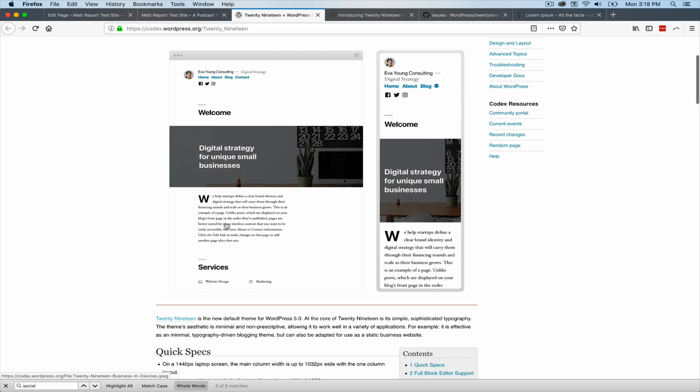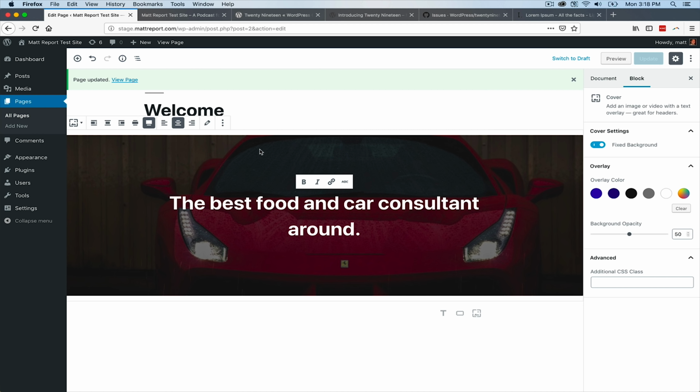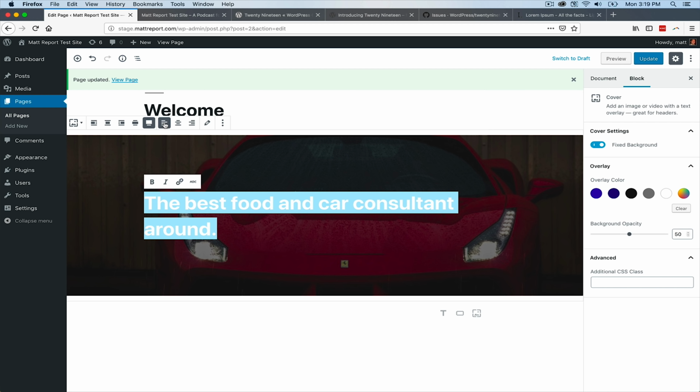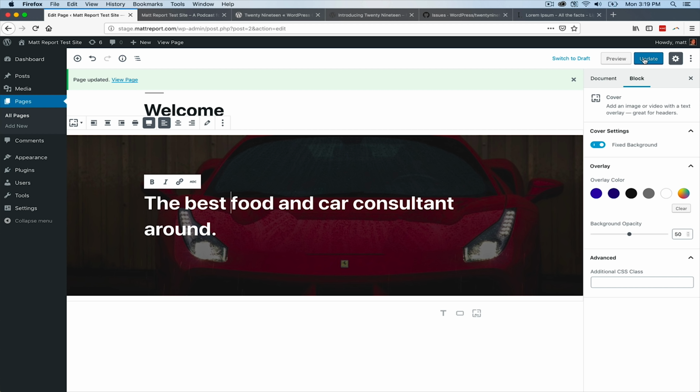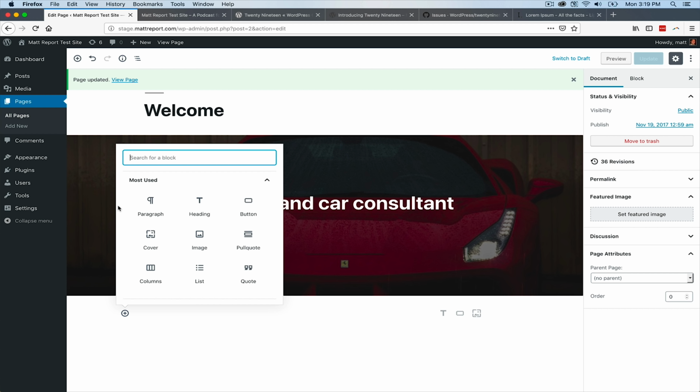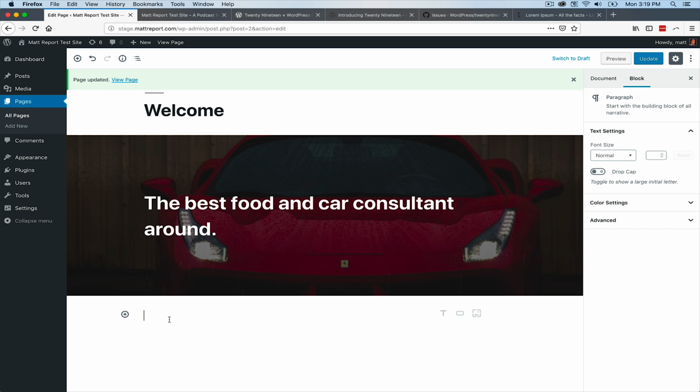Next up is adding in some of that text below with this uppercase start of the paragraph, and we'll actually left justify this text so we can match that up. So we're going to select that and left justify it there. Hit update. Now I'm going to add in, so we're not going to add in a heading, we're going to add in another text paragraph. And again, this is where you start to really wrestle with Gutenberg. So I'm going to say welcome. We welcome you to the best food and car consultants in the Northeast.